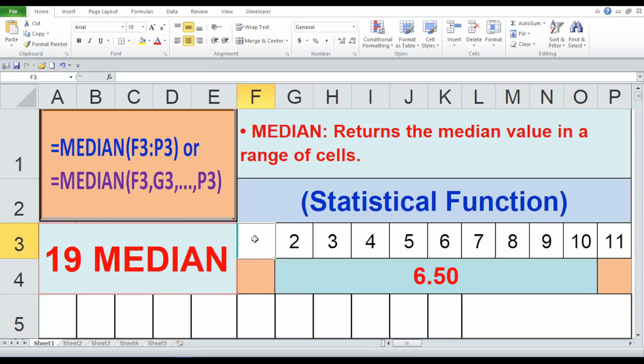Demonstration 3, Excel's automatic sorting for median calculation. Let's see how Microsoft Excel automatically sorts data in ascending order when calculating the median. Our initial data series was the numbers 1 to 11, entered in cells F3 to P3. Data rearrangement: even if we rearrange the data, the median value remains unchanged. For example, let's swap the values in cells F3 and P3. Now we have 11 in F3 and 1 in P3.